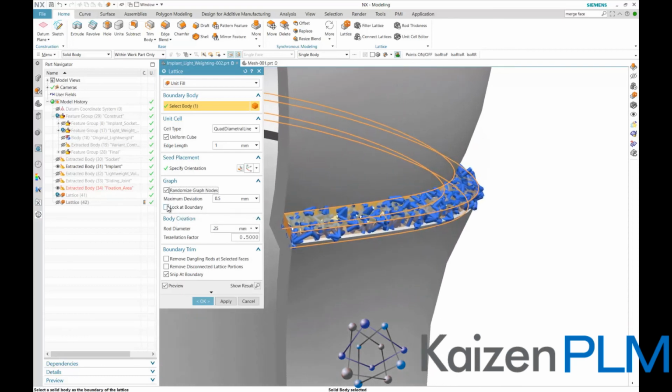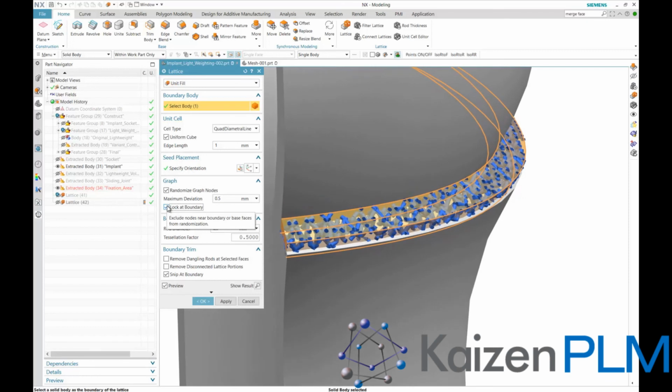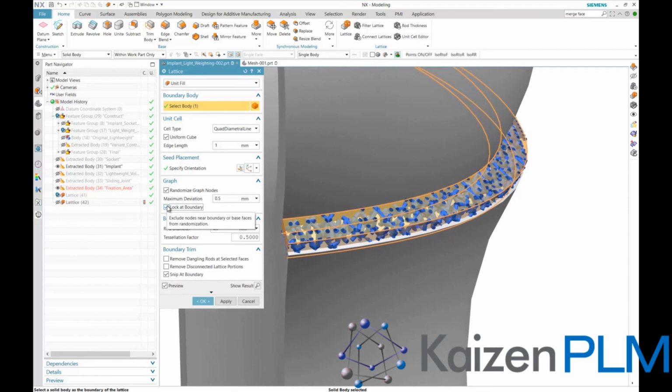By using lock boundary, you can exclude the randomization near the boundary where you will get a normal pattern of your lattice. Inside, the randomization will be executed as per requested if the volume is big enough. In this example, the volume is very small and the randomization is very limited with this option.